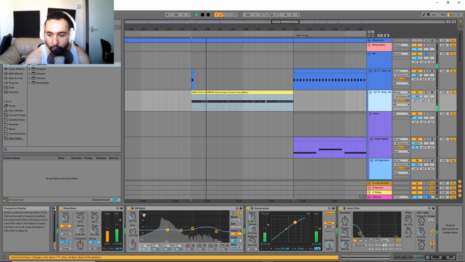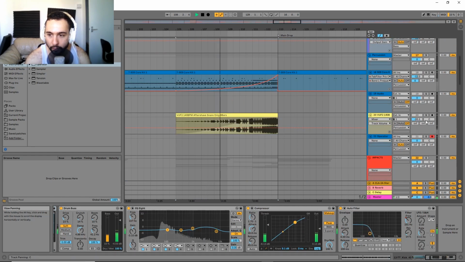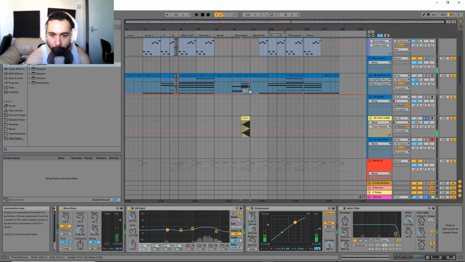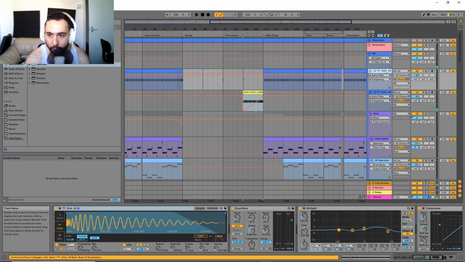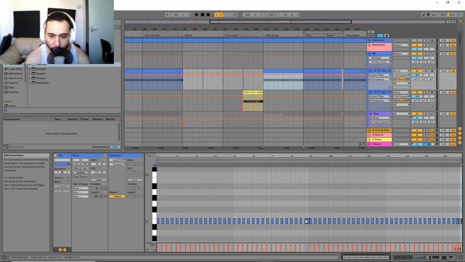So I've got a nice low pass filter just sweeping up, and you can hear it's following the same pattern. Cool, and that's the build up to the drop over there. Anyway, back to the kick. It's pretty much just a simple four to the floor beat with just a little bit of changes at the end of each bar.